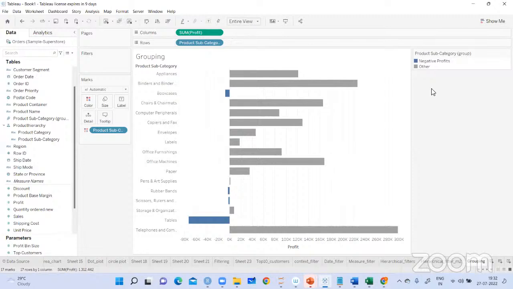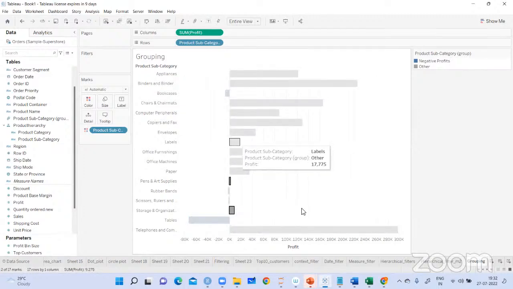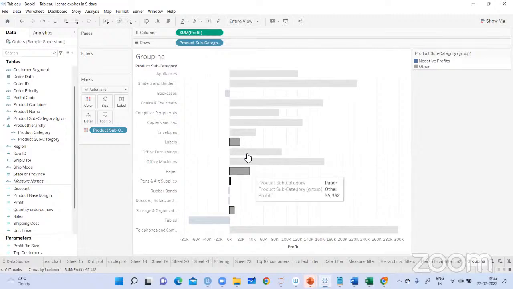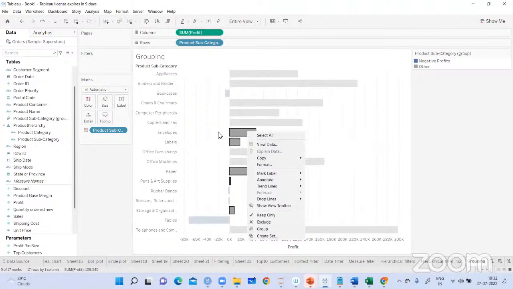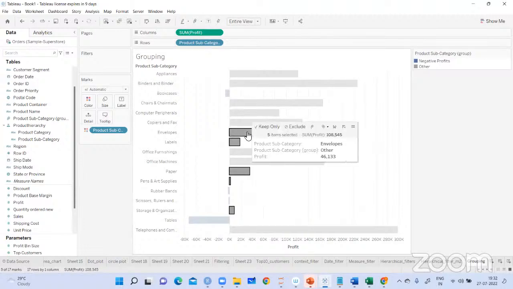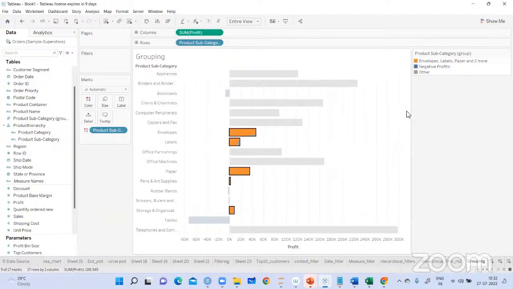So you can segregate your items into different groups. One group we have created, negative profits. Another, press Control on your keyboard, and I can call it subcategories which are making less profits first. So all these items are making less profits first.